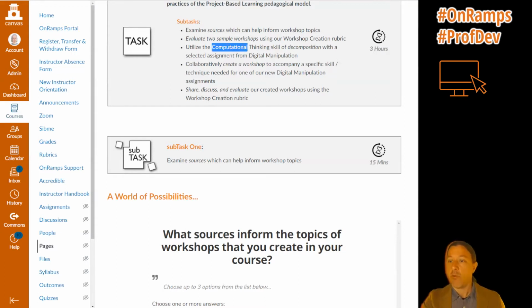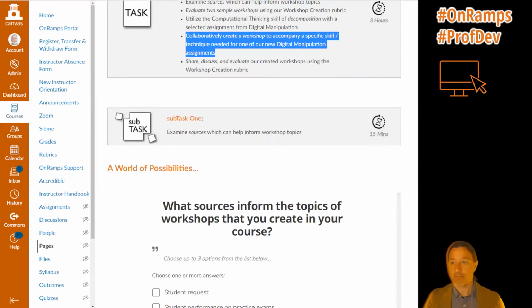Yes, the unwritten pedagogy. So every OnRamps course has a core pedagogy. Ours is project-based learning, but computational thinking is definitely a core pedagogy of the course as well. It's just not as explicitly stated. It's the hidden pedagogy of the course.